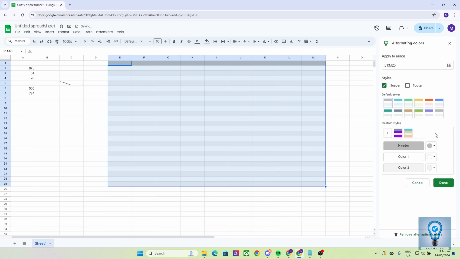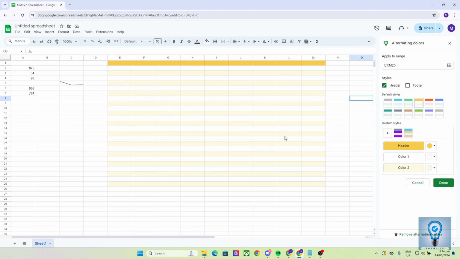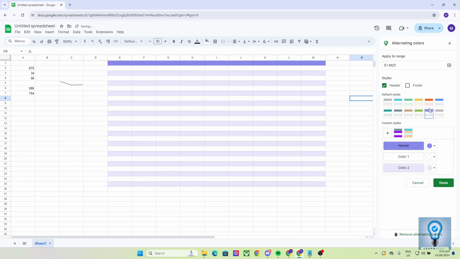Click on this one and as you can see we have the different colors and styles that we can choose from. Let's say for example I want a blue one, the green one, orange one, and also you can remove the highlight of your cell once you have already put the alternating colors. As you can see we have already set it from cell E1 to cell M25, and here we can change the different colors of our cells.